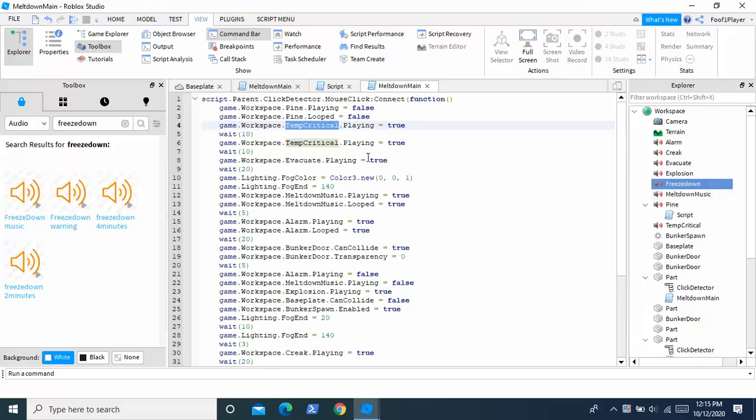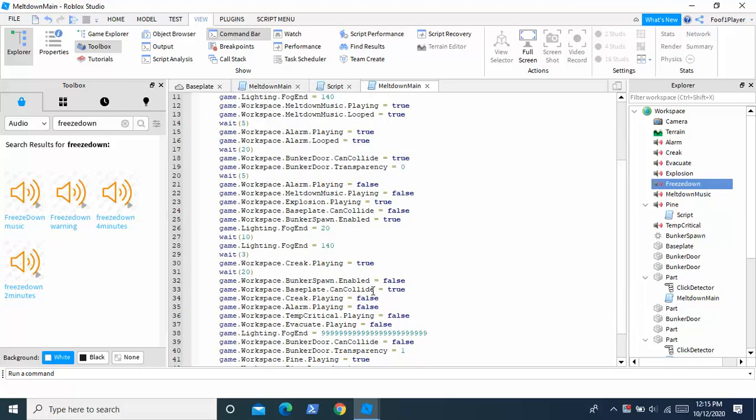Alright, so we're gonna change game.workspace.temp critical. We're gonna change that to freeze down. Freeze down. And the second temp critical, we're also gonna change to freeze down, and everything else can just about stay the same.